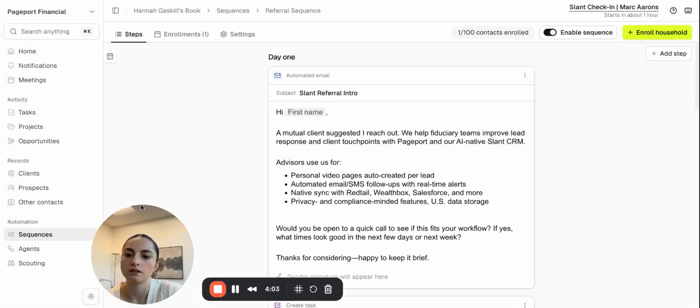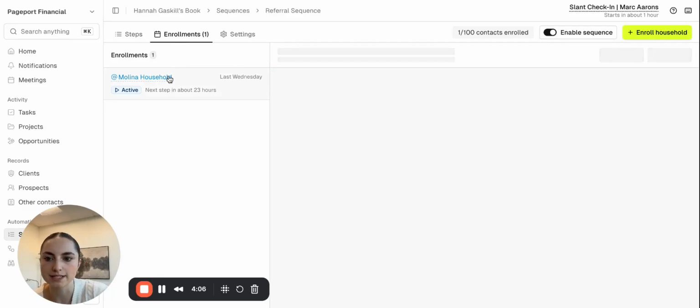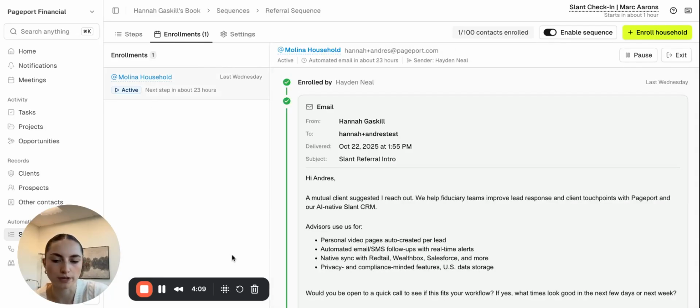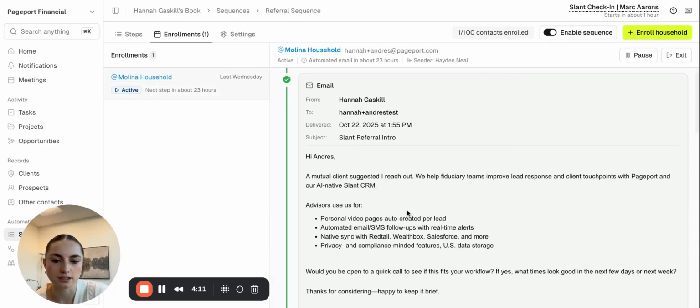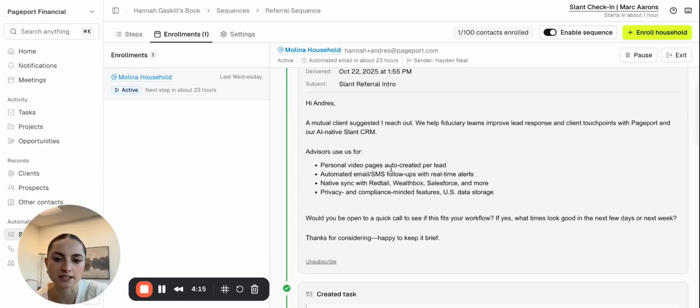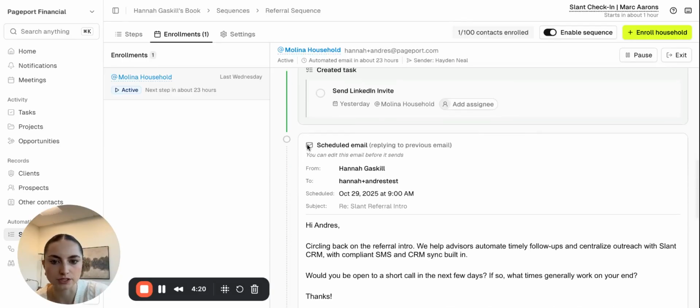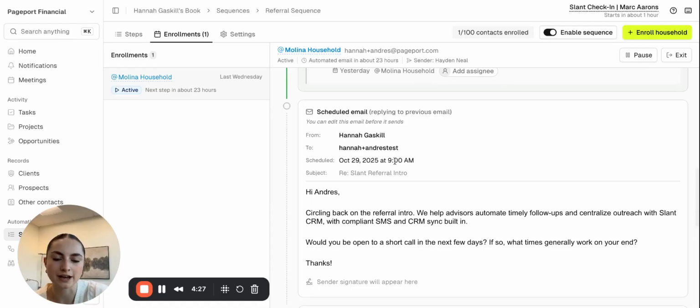Once someone is enrolled in the sequence, you can go to Enrollments and see every instance of an enrollment. On the right-hand side over here, you'll see their specific instance. So you can see the email, the task. It'll show you what's been done so far and what hasn't. You'll see that an email is scheduled for tomorrow. One thing to note is right now it's at 9 a.m. When you go in tomorrow, it will actually tell you what time this email is going to send.